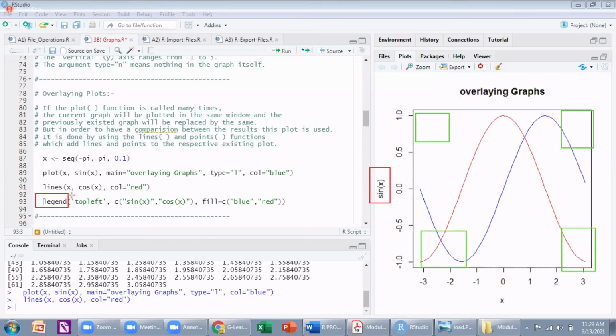So here I have given top left. That means my legend will come here. Okay, top left, my legend will come. What do I want in my legend? Sin x and cos x.